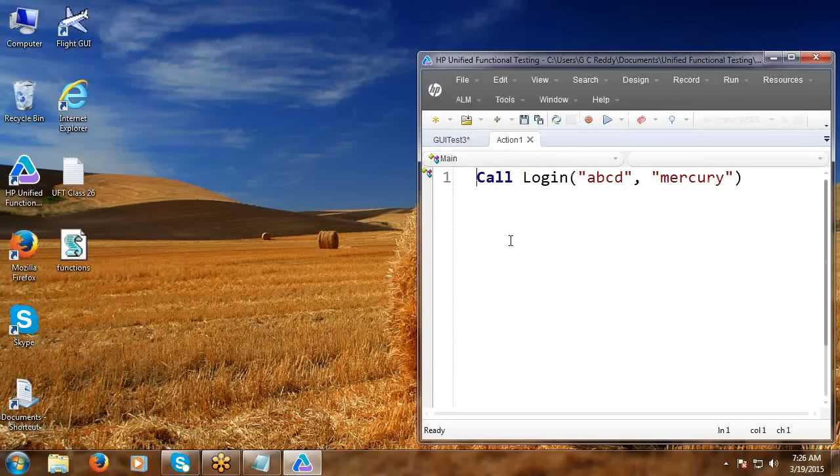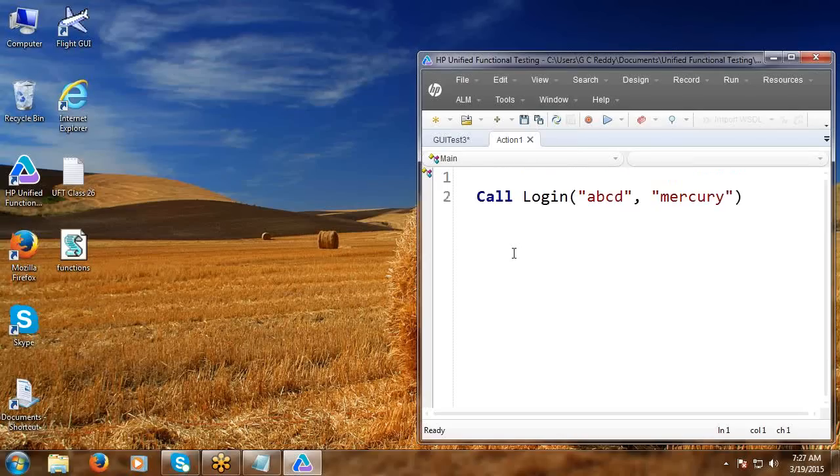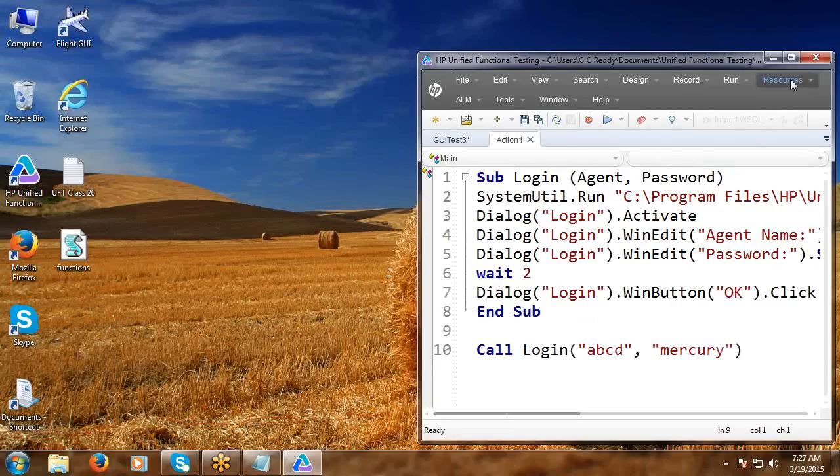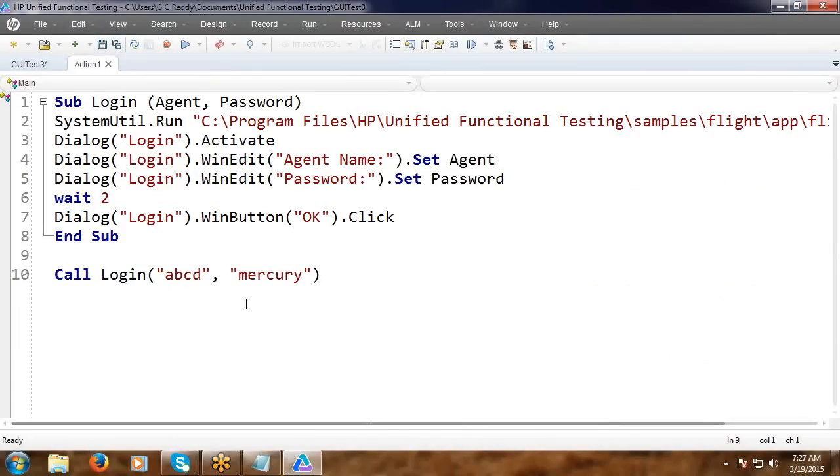Hello? Any query? Yes. Tell me. I understood this concept, but tell me. Ask me. I don't know how to ask. Like, if you go back to the script, you are setting that agent name as ABCD, password Mercury. Okay, here we used parameters. Then what is the problem? No problem, no problem.